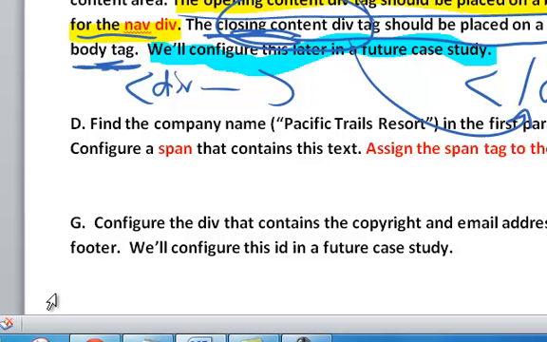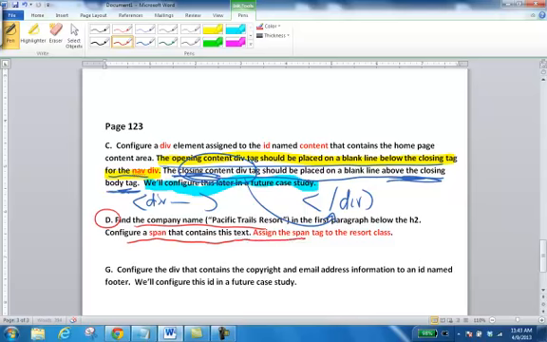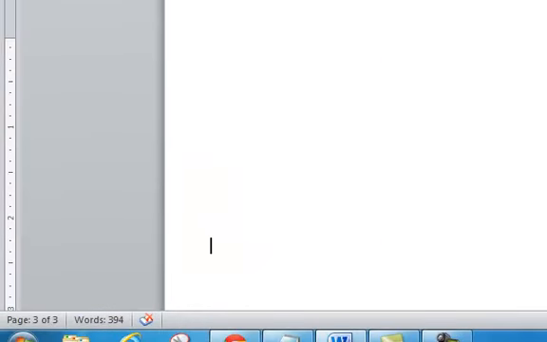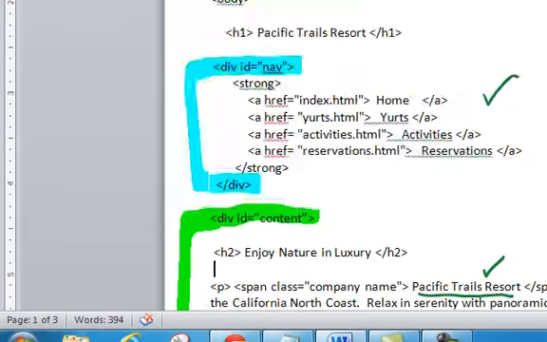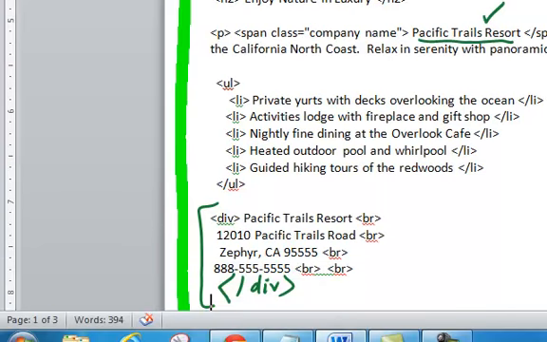Okay, now you did D pretty closely, more than you realize. In item D, it said find the company name, configure a span that contains this text. Assign the span tag to the resort class. Alright, so what you did correctly right here, you did the span tag. I'm going to put this a little bit higher where hopefully you can see it.